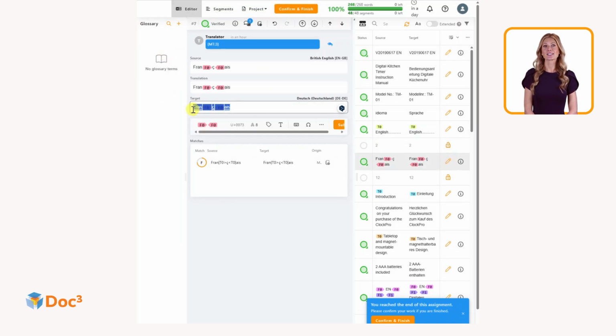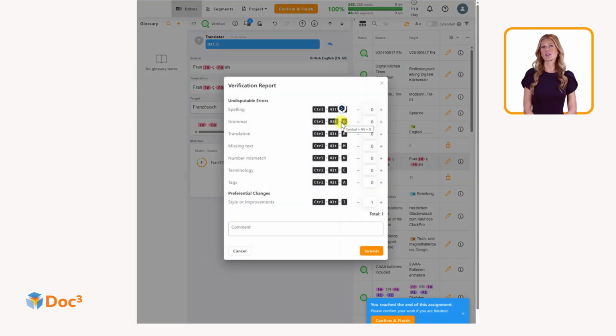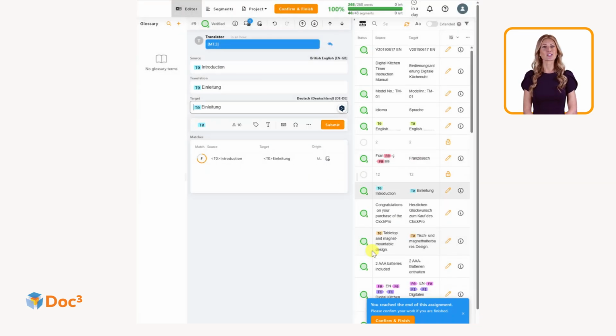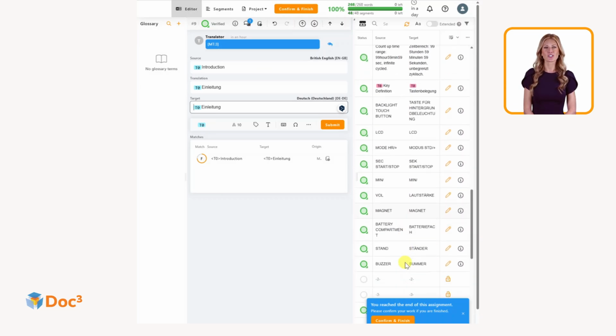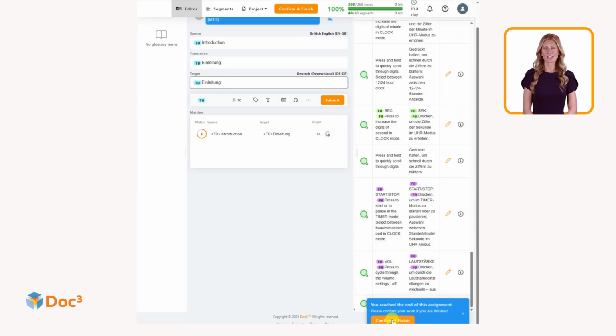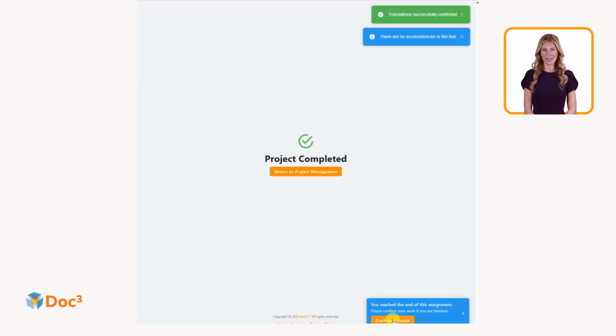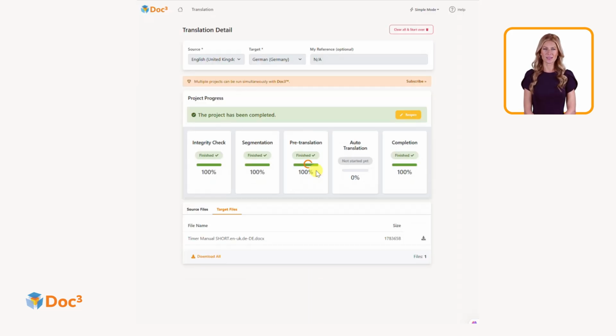You can edit each segment using Doc3's CAP tool, which provides real-time spell check and translation quality assurance. When you finish your edits, simply save the project and download your updated files.